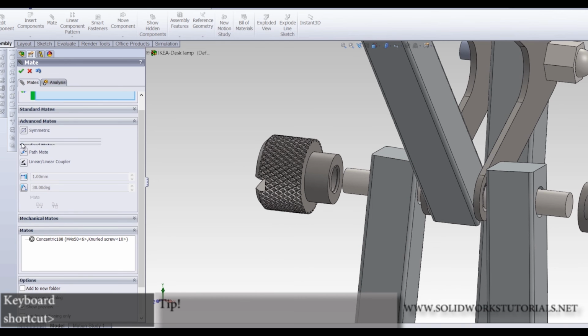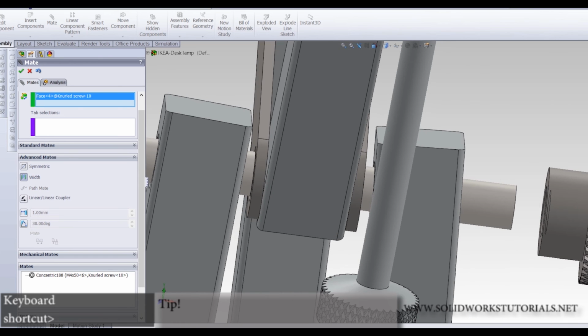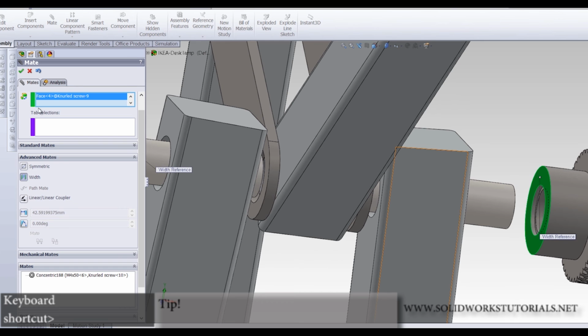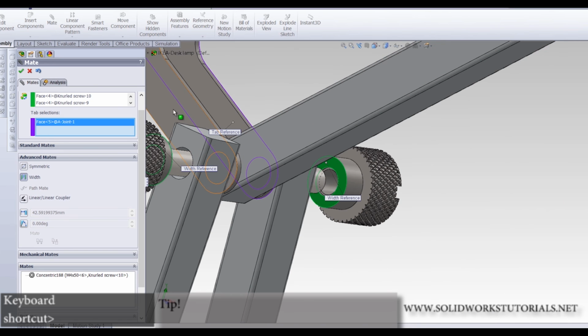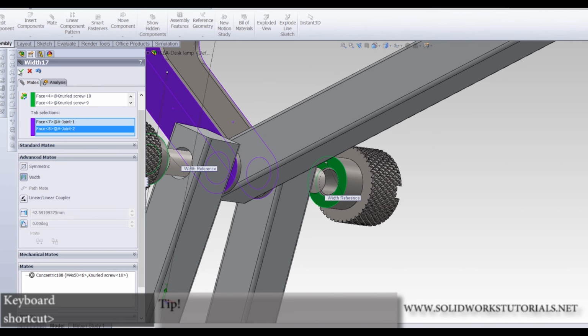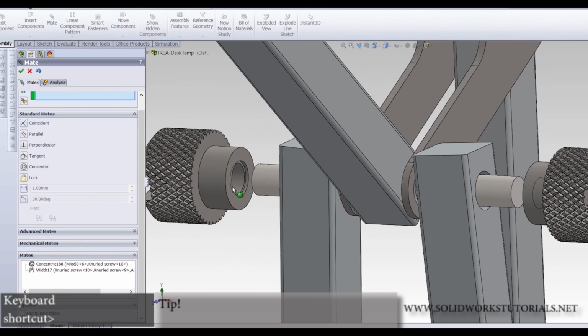Now we need these two nerd screws in a symmetric, kind of centered situation with one another. So we're going to use a width joint. We can do that. That's good. Now they always move symmetrically. If I move one, the other one moves too.